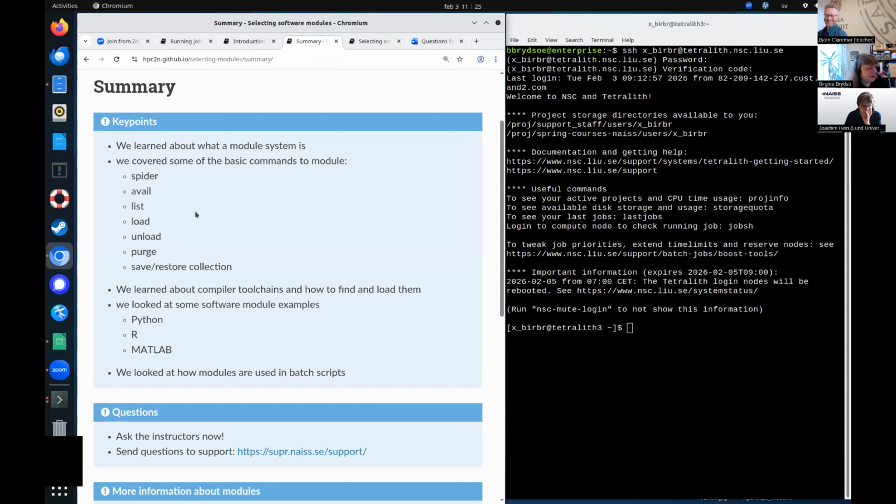Okay, key points today. We learned something about the module system, covered some of the basic commands to module systems, that is module spider and avail, to find the modules and module versions, module list to see what we have loaded, module load and unload to respectively load and unload modules, and module purge to remove all the modules you have loaded immediately except for the sticky ones, and also that this should not be done on PDC, that is on Dardel.